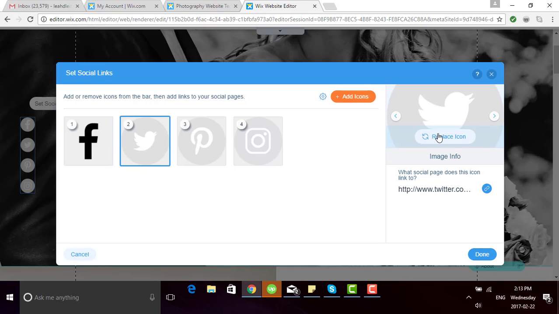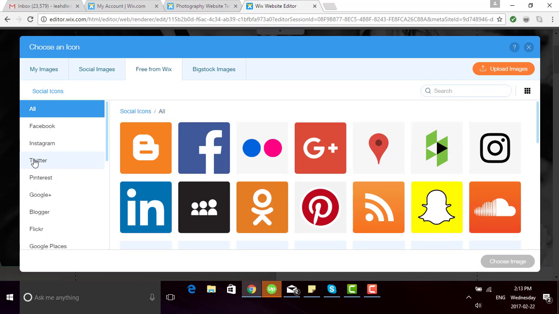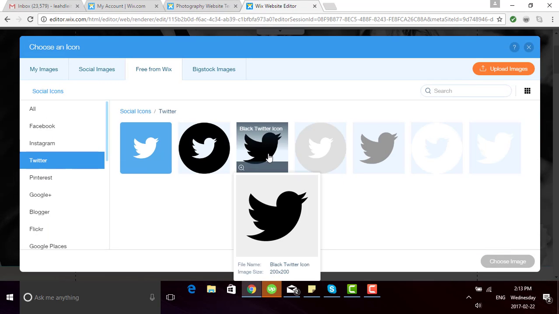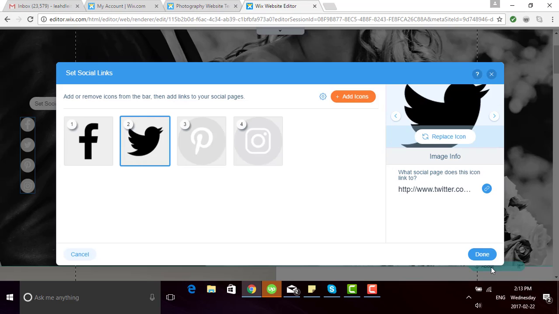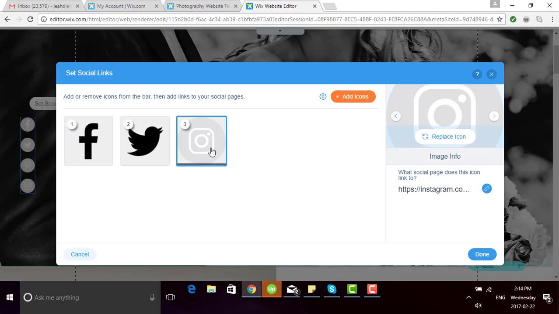Replace icon. Choose Twitter from this menu. Click the one that matches the other one. Awesome. And then see, over here is where I would actually put the link to my actual Twitter page. Now say this Pinterest, say I didn't even have it and I don't want it to show up. I just hover over, there's the garbage can, and that one's gone.